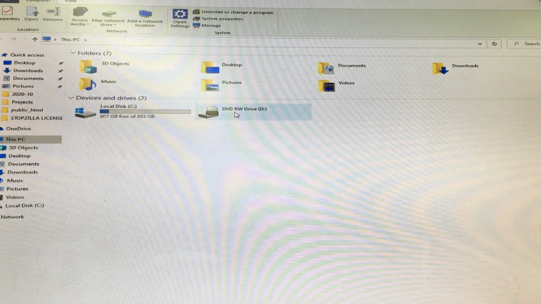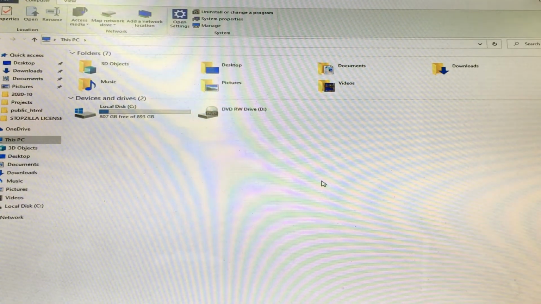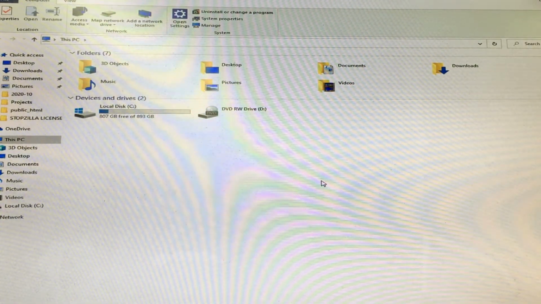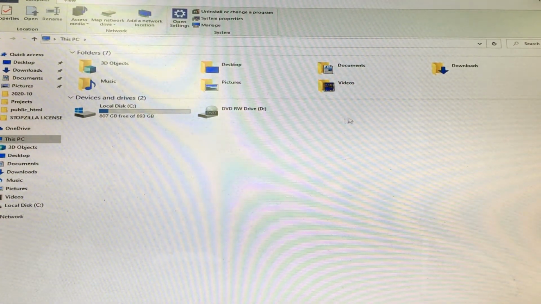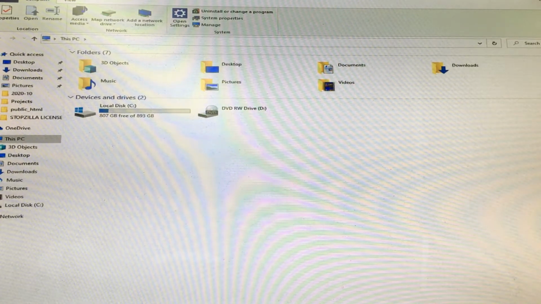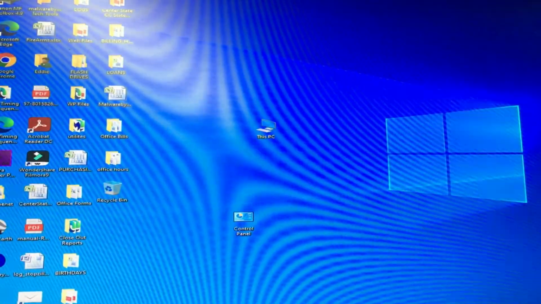It also shows our DVD bay drive, and if we had a USB stick, for example, it would show up here. We could work with it. Okay, let me close out of that. Top right corner, left click.